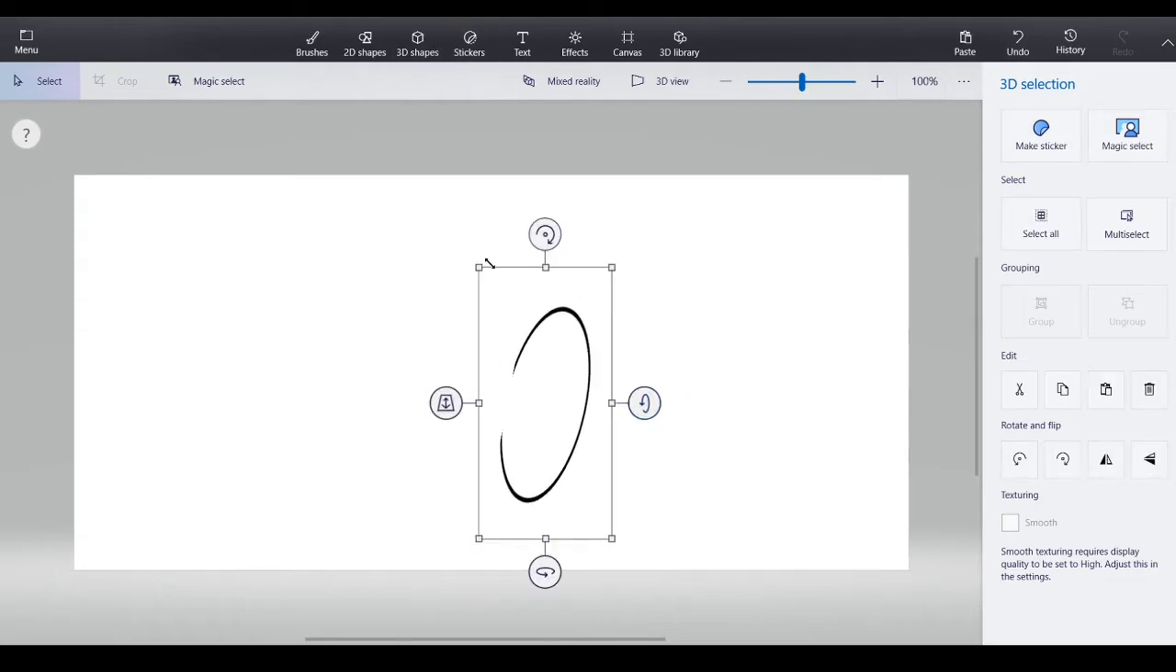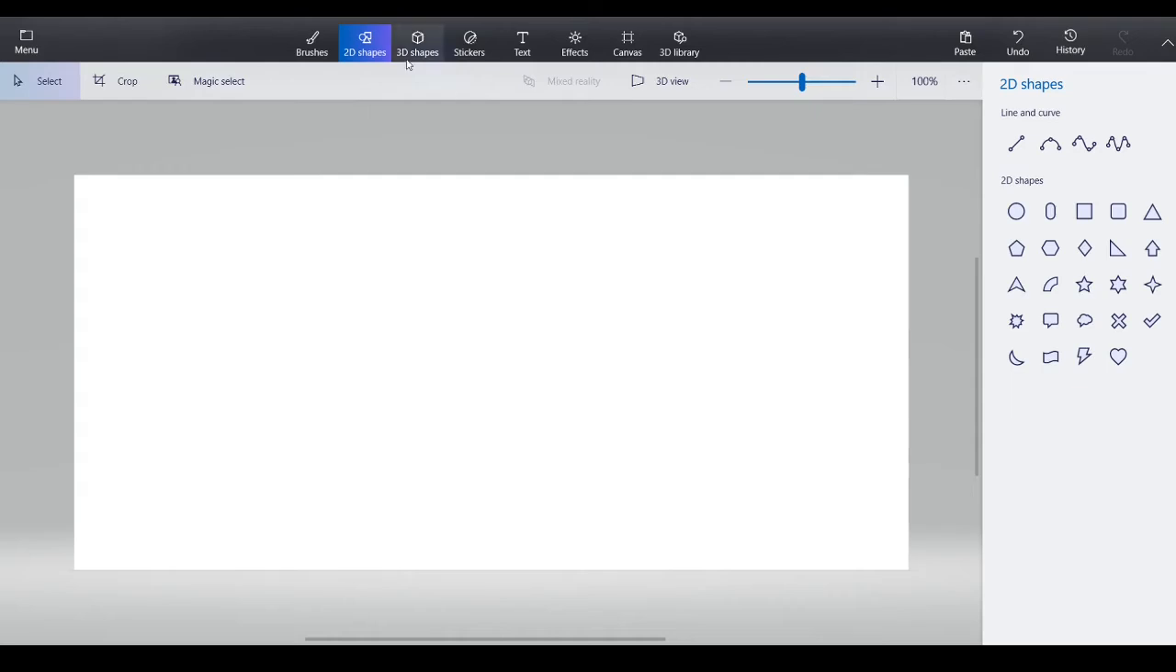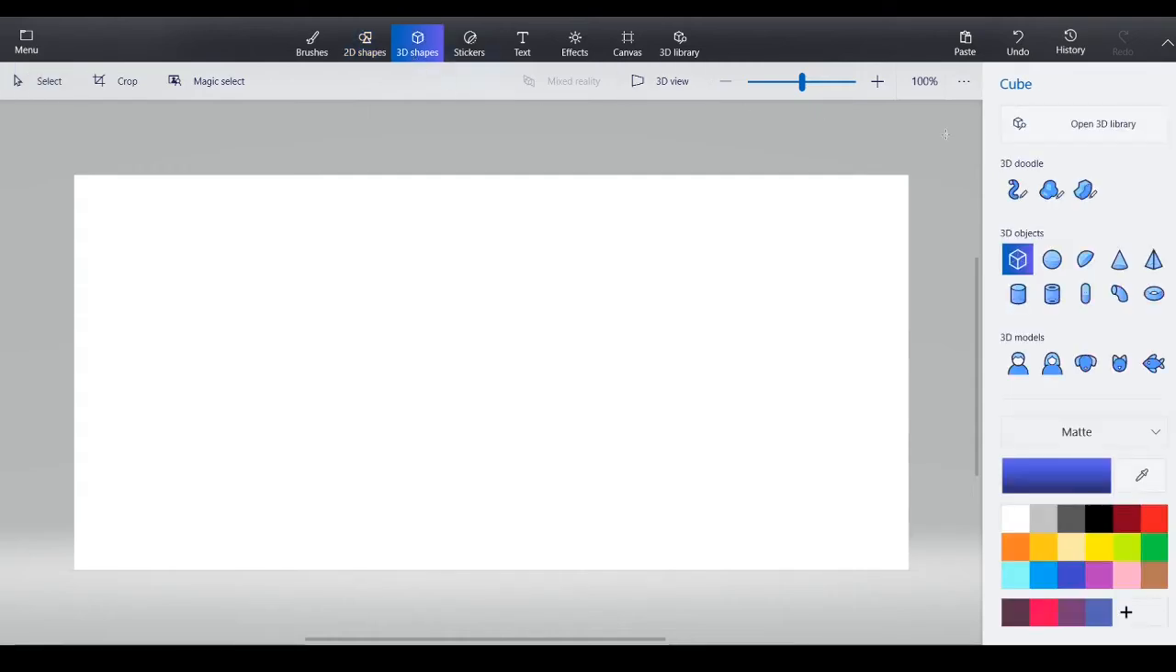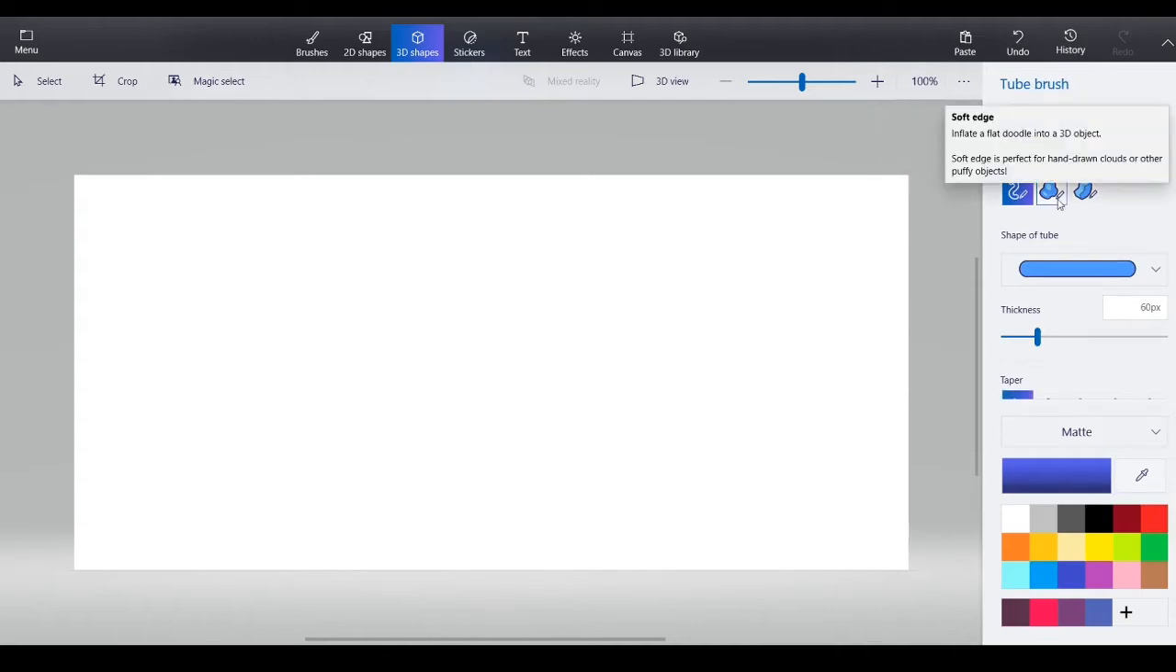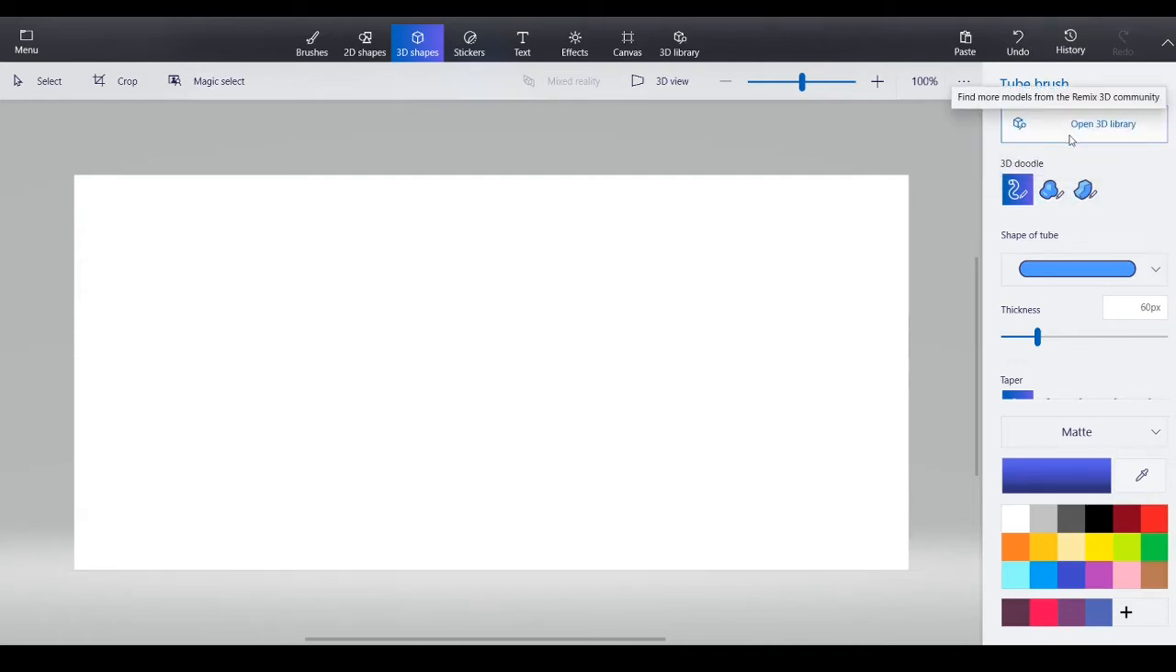And then actually moving on to actual 3D shapes. You have your 3D doodles: tube brush, soft edge, and sharp edge. Above that, you will see Open 3D Library, and we will get to that in 5 videos.